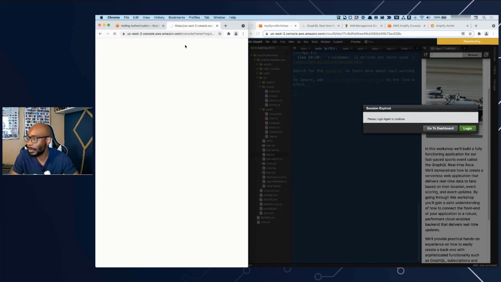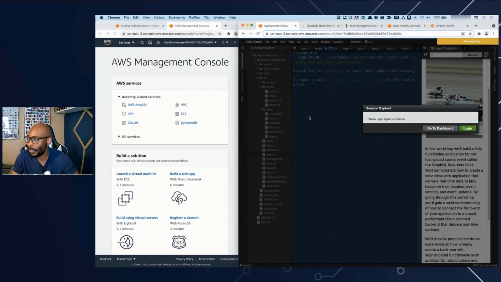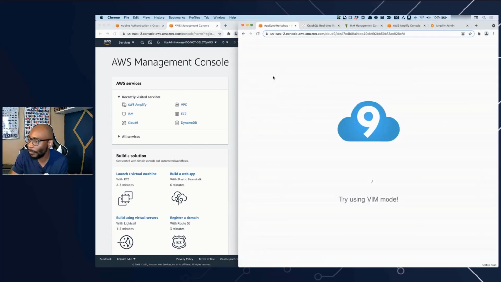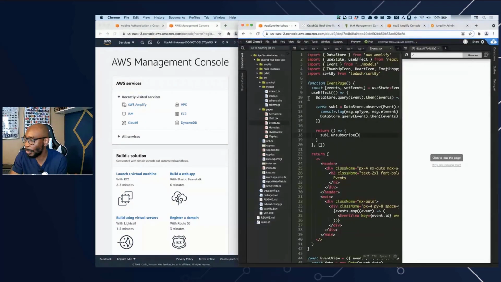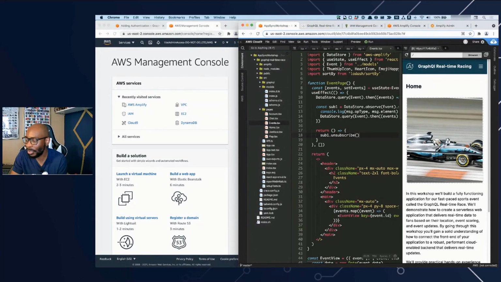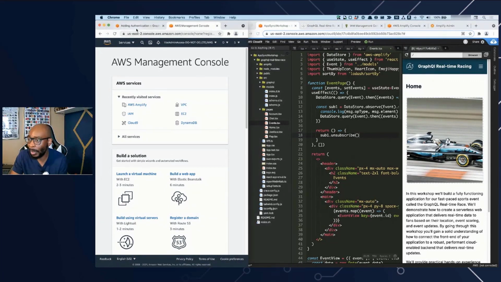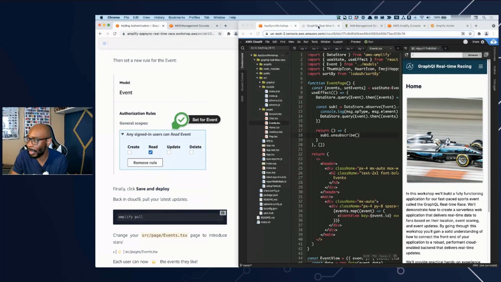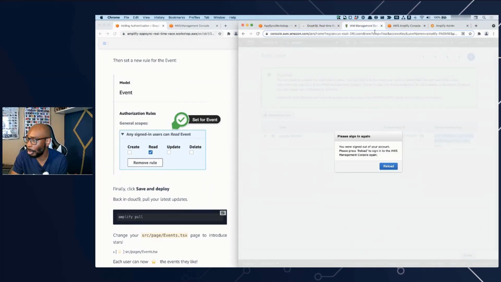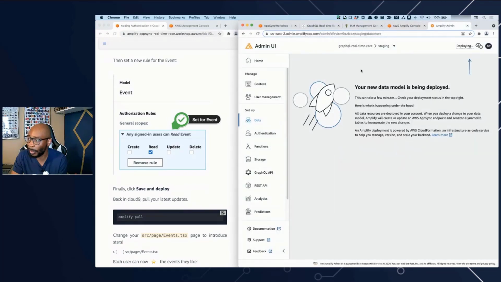Now, the cool thing is, because this is running in the cloud, this doesn't really matter. Everything is still going on. Nothing has changed. If I refresh here, my application is still running. This is running on EC2. The EC2 instance itself didn't stop. The only thing that happened was that I got logged out because my session expired. But if I refresh my screens here, everything should still be working.